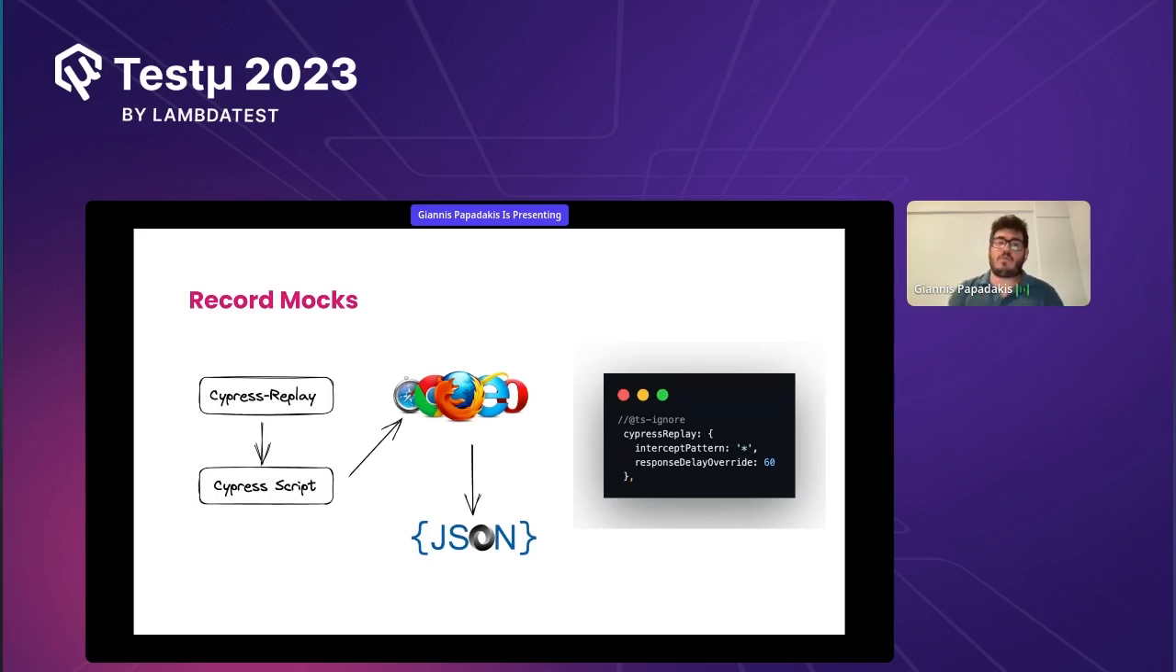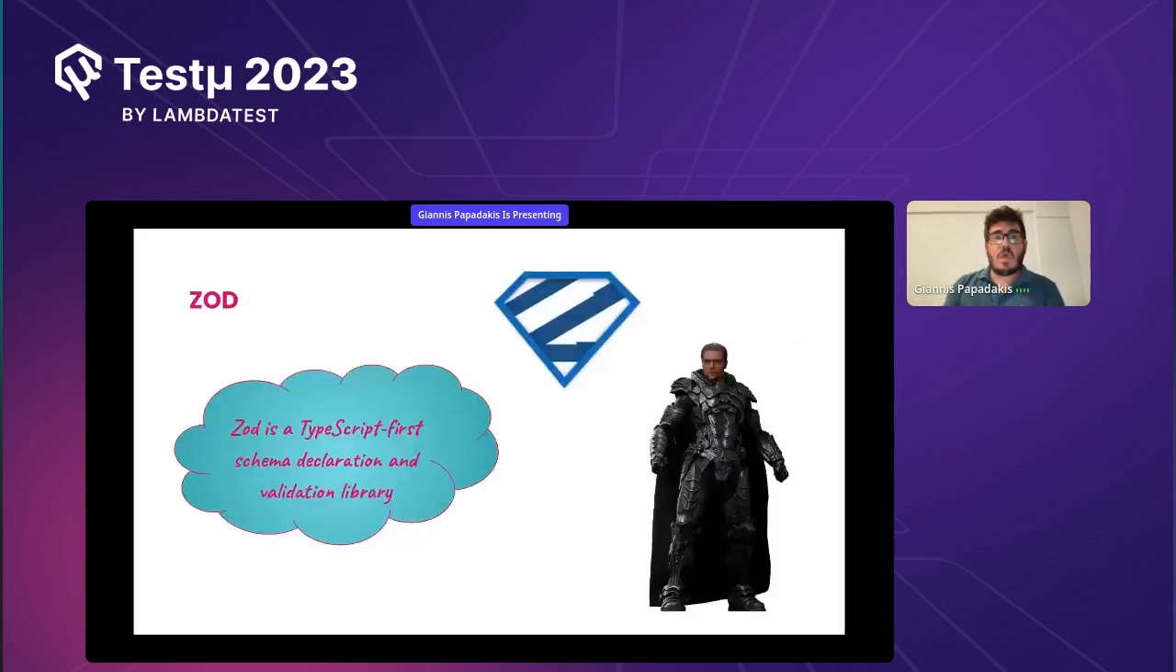But you can start using this in order to save some time in terms of execution time. It's really speeding up the development. And what about Zod here? Zod is a TypeScript-first schema declaration and validation library.